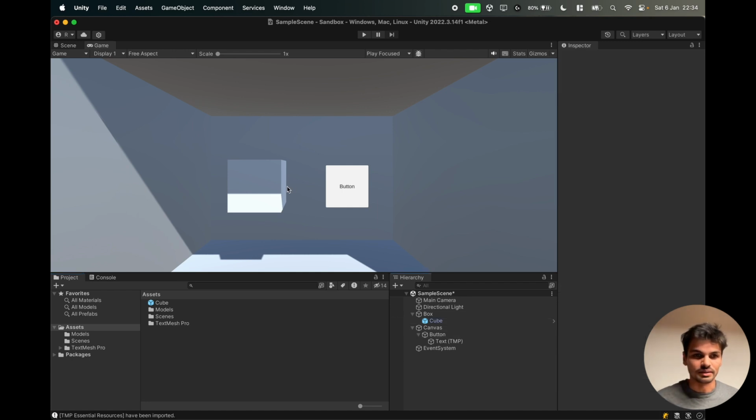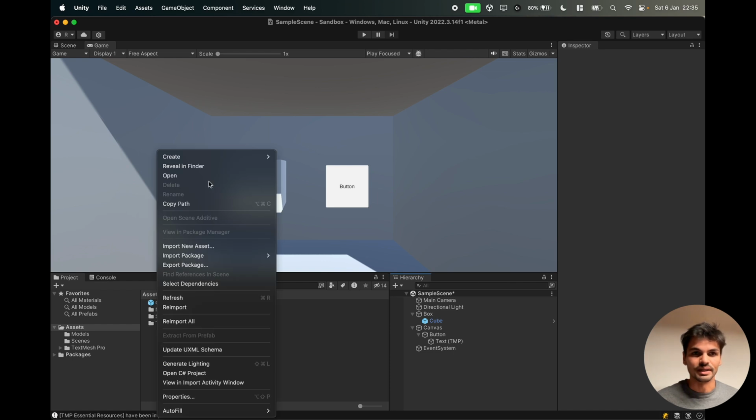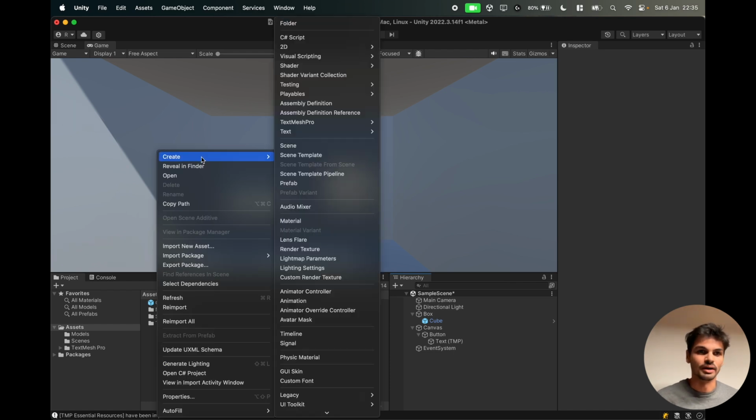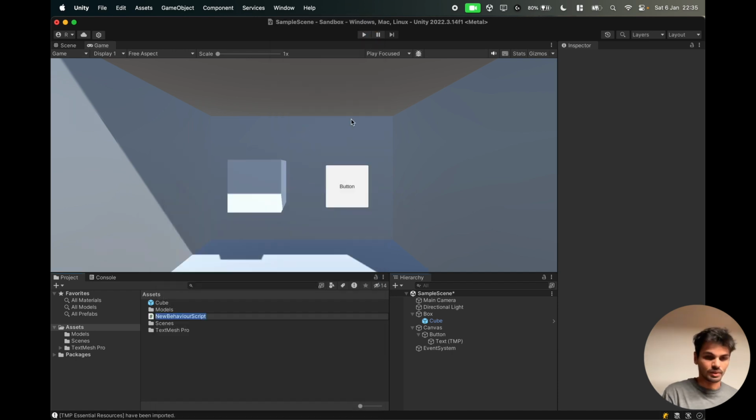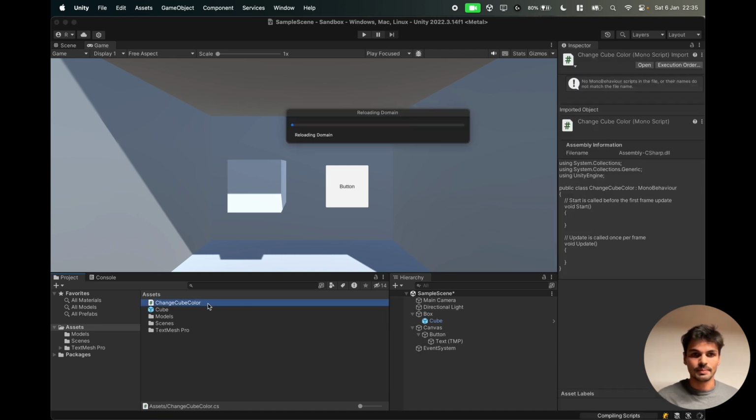So now that our scene is set up, we can create the C# script. You can do that by going to create and then C# script. So we will call this change cube color. And then we will edit the script.